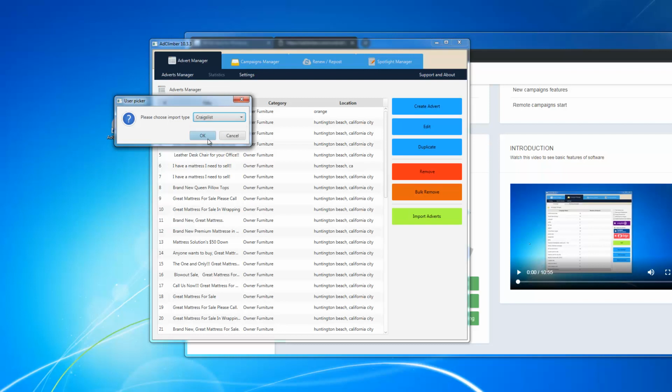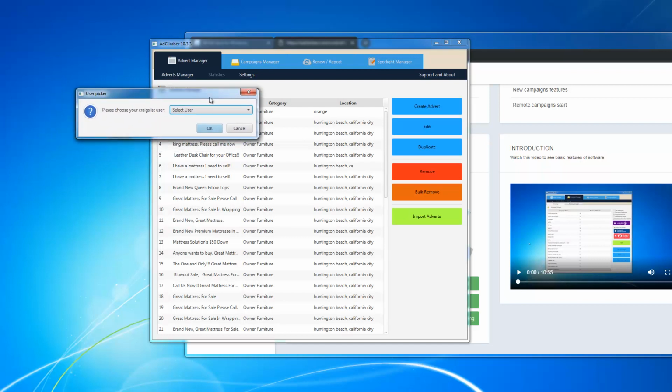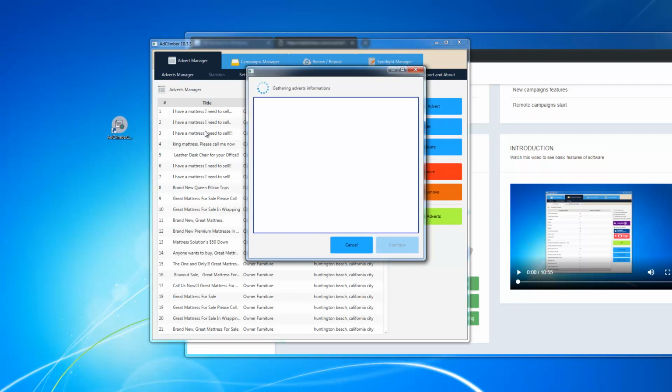We will click Craigslist and click OK, and the next window that will come up will show you an account list of all the accounts that you can work with. Let's just choose one of these local accounts that I have, and let's click OK. What we are doing now is harvesting your Craigslist account for any ads that are in there, and we'll give you the option of selecting those.